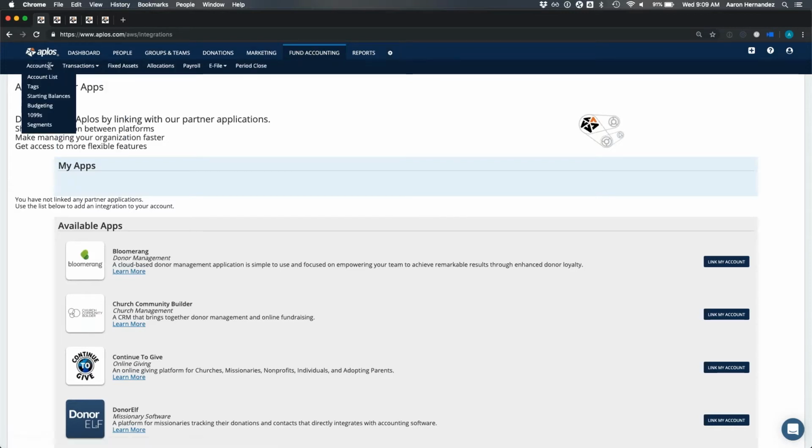All right, so we've tackled the dashboard, we've tackled the settings.